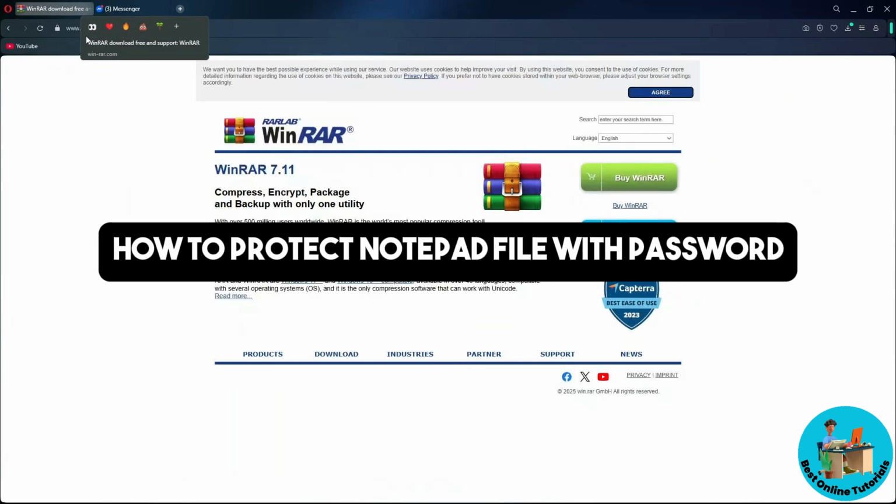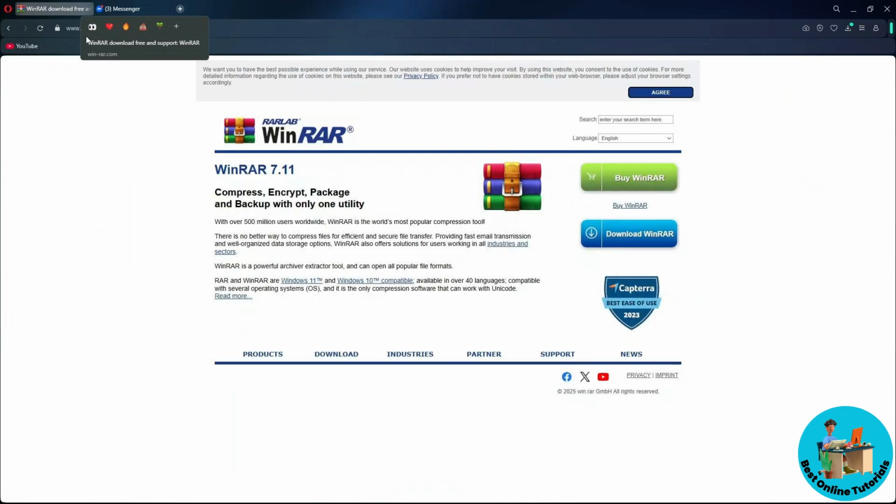This is how to protect a Notepad file with a password. So first thing what you will do, guys, is just simply go to win-rar.com and just simply download WinRAR.